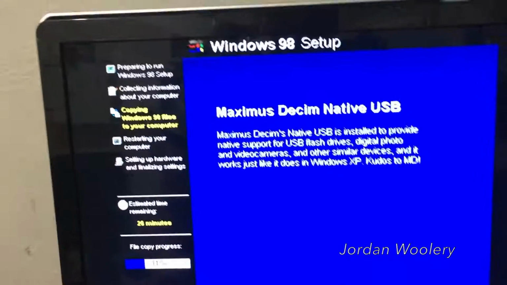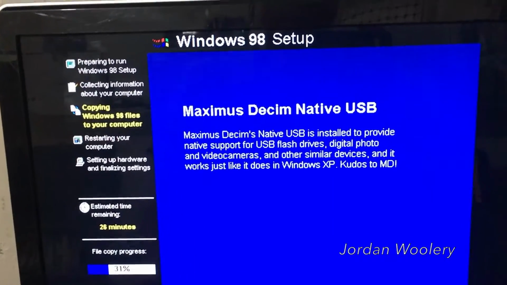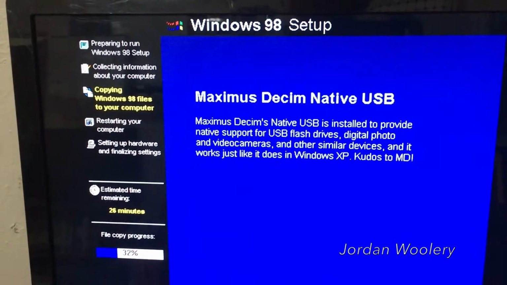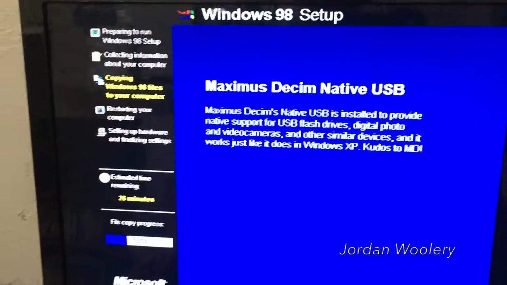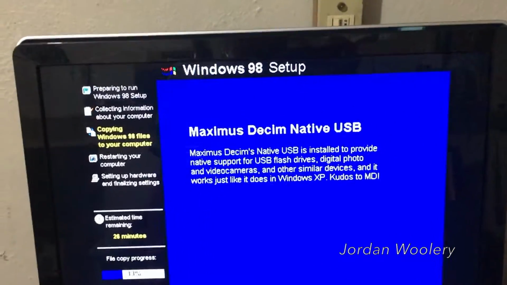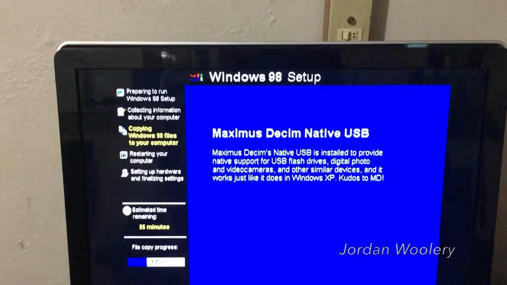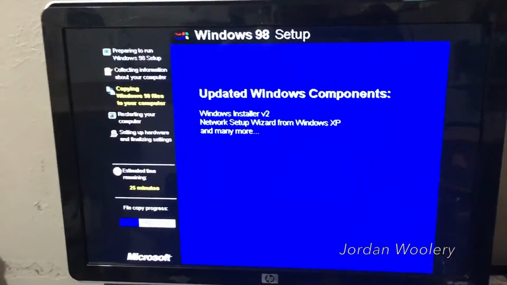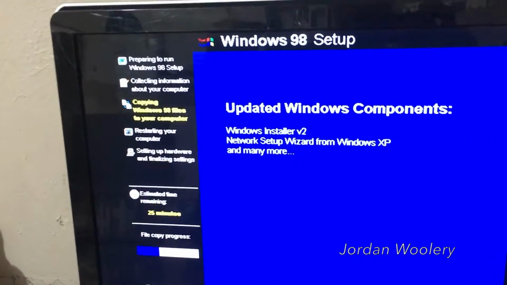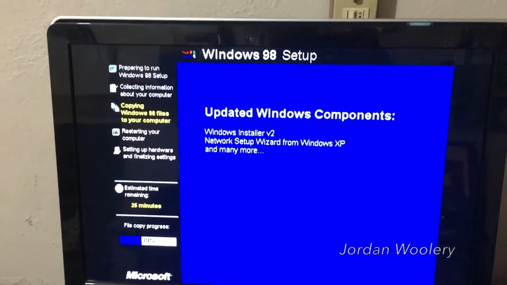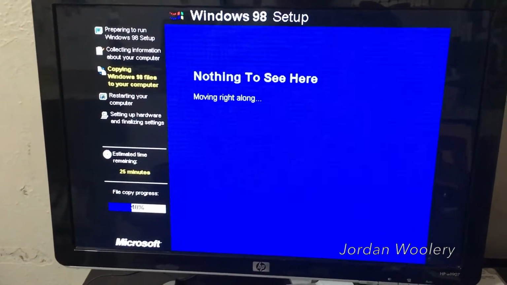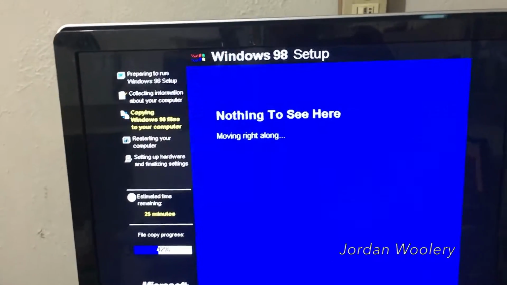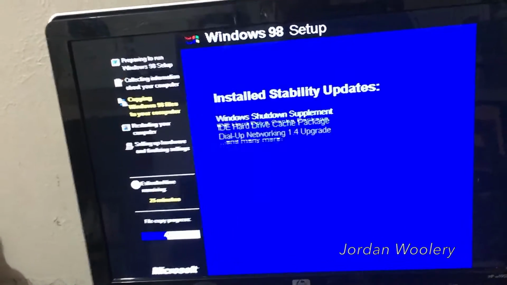Some native USB support for flash drives, cameras, and other stuff. So that's nice. That's one thing that I know that Windows 98 lacks by default. That is one thing that I like about Windows Millennium Edition, is Windows Millennium Edition already has all that stuff built in. I know a lot of people really don't like Windows Millennium Edition, but really it's not all that bad as it sounds. Some updated Windows components, so that's nice. But no, in all seriousness, Windows ME, as long as you install all the updates and patch it, is pretty good. Funny, moving right along. I don't know why they even bothered to put that in there in the first place.